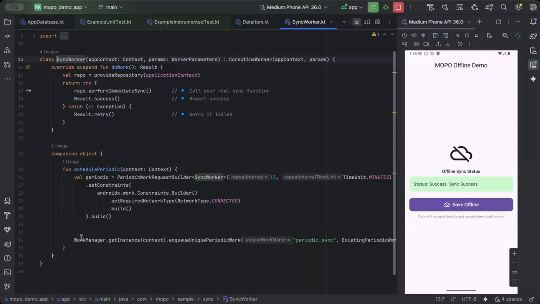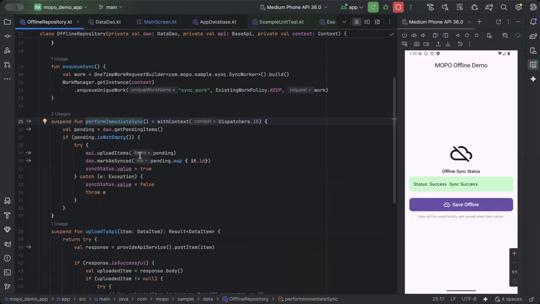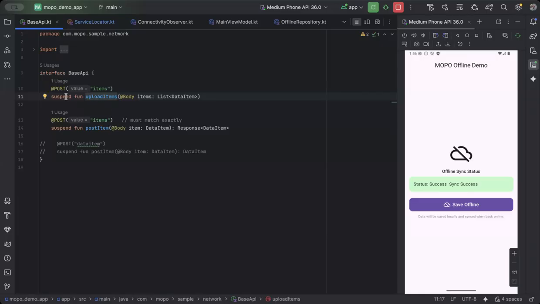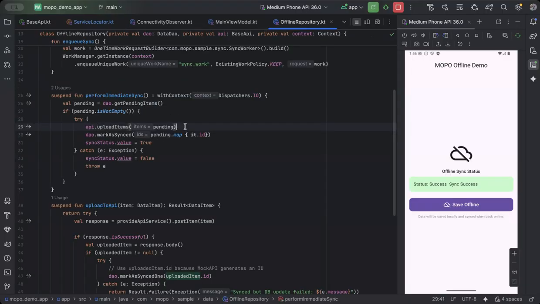Whenever that one is enqueued, when we experience something offline, we are also calling this doWork function. That means we are going to do immediate synchronization and upload a bunch of items, and if it is successful we mark it as synced. For example, this is where we upload the items. Once it's done, you can see this immediate sync is done in the sync worker.